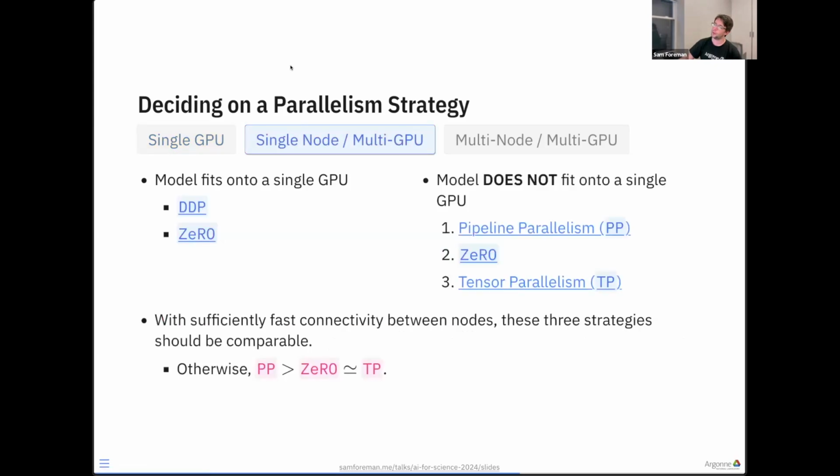But as is more common, you have at least a single node with multiple GPUs on that node. If your model fits on a single GPU, then it's straightforward. You would typically want to use DDP. You could probably scale it up a bit further using ZeRO offloading. But in the event that your model does not fit on a single GPU, you have to resort to one of these additional parallelism strategies, either pipeline or tensor parallelism, or resort to offloading using the ZeRO strategy from DeepSpeed.